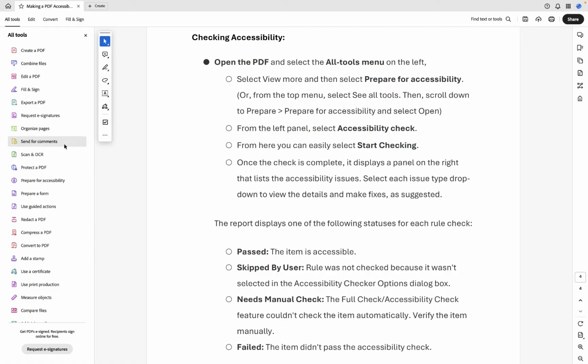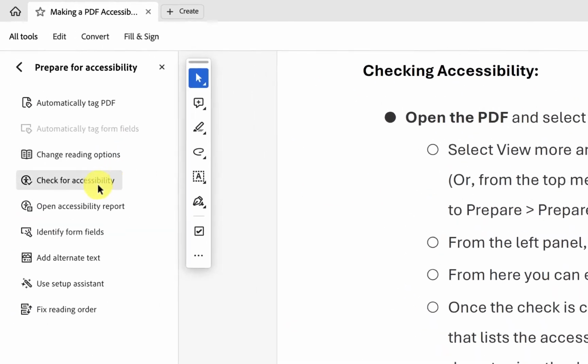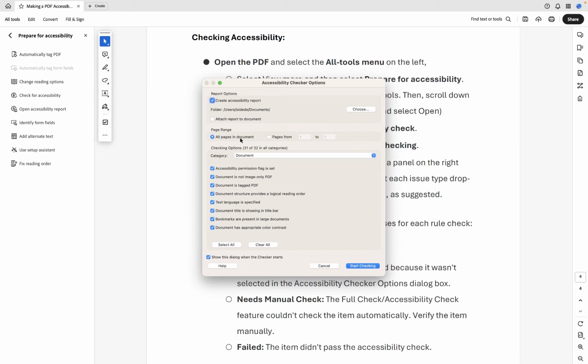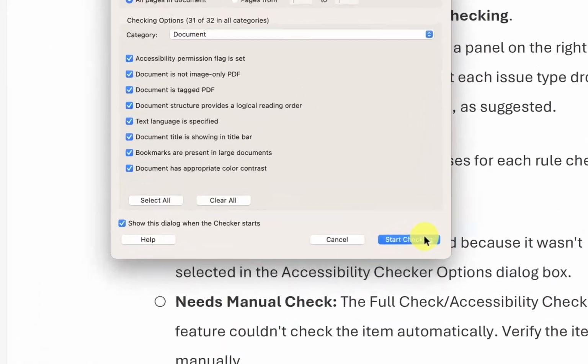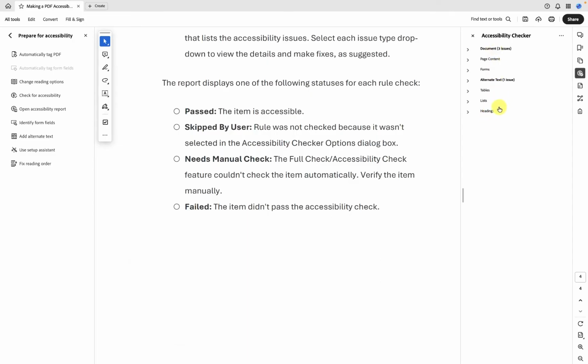Select Prepare for Accessibility, which is found in the All Tools menu. And then you simply want to select Check for Accessibility. You want to make sure that you're reviewing and checking all these checkboxes to fit your preferences. And as you can see, the accessibility checker has been run. Now let's get into some of the meanings of this report display and the rule check statuses.